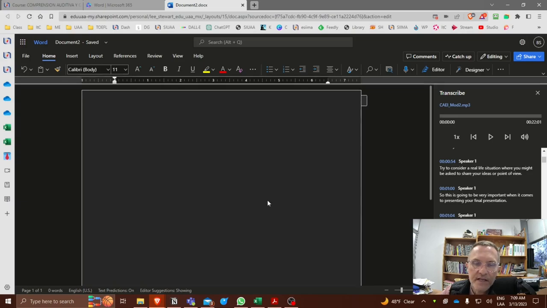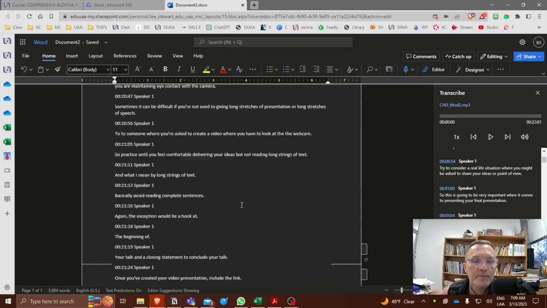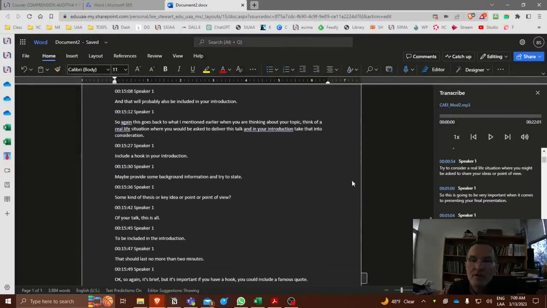But depending on the assignment, you could just insert the text. Perhaps having the timestamp is important if you need to cross-reference the text versus going back and listening to the audio. But here is now the transcription.